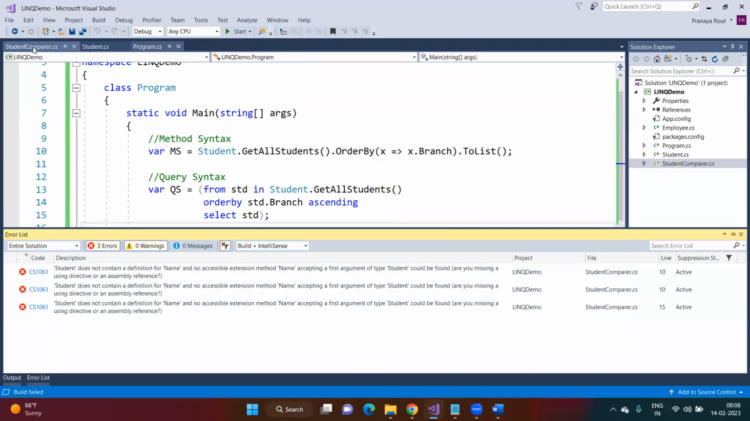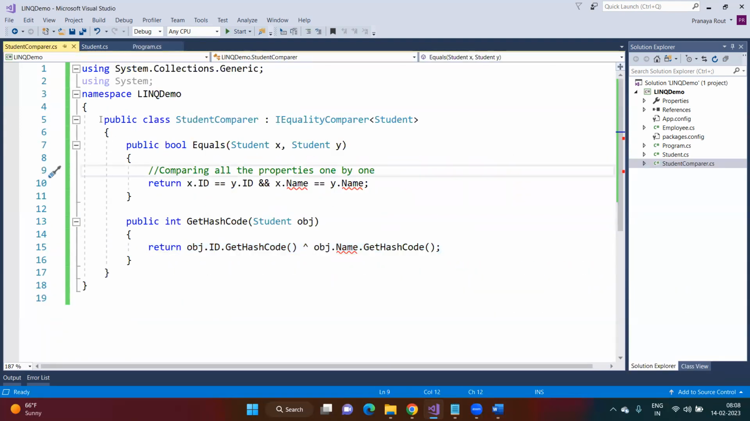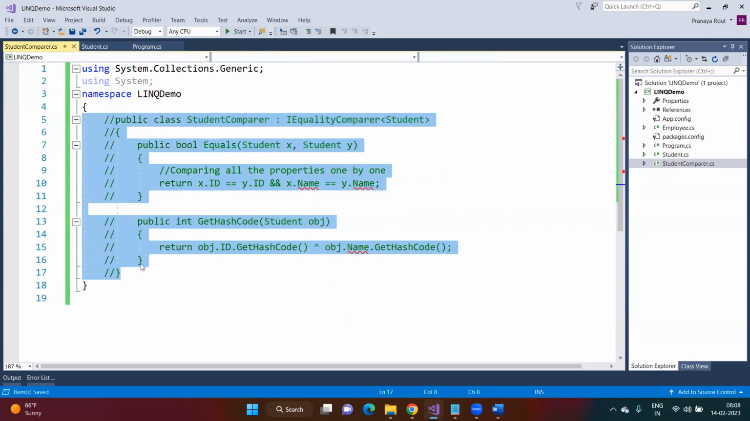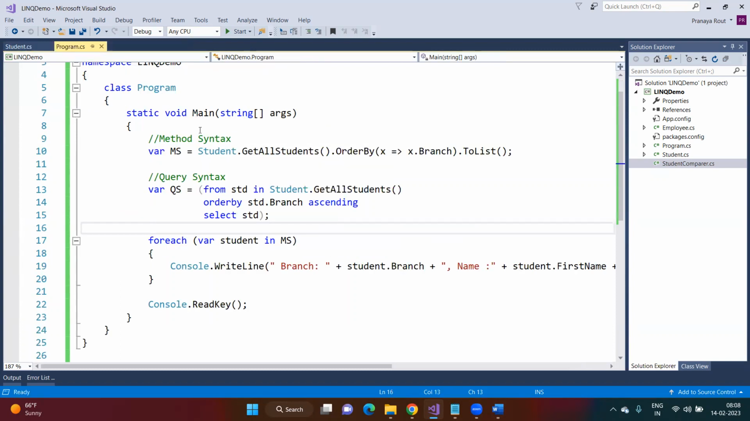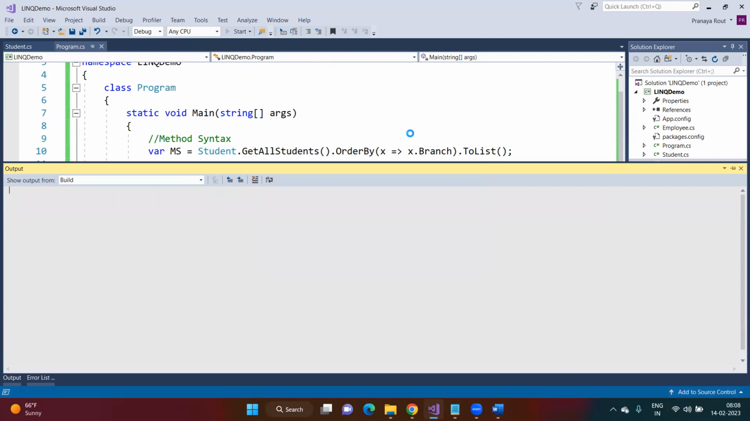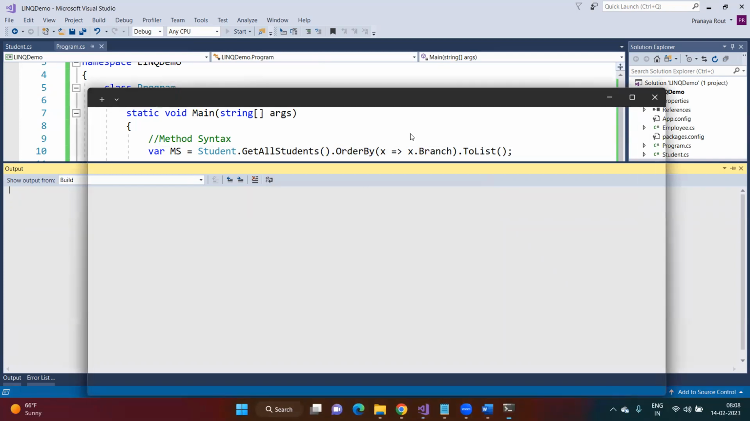So we need to change this string comparer. Okay, let me comment this thing. This is not required anymore in this section, right? So now run the application, and you will see the data should be sorted based on the branch column, right?